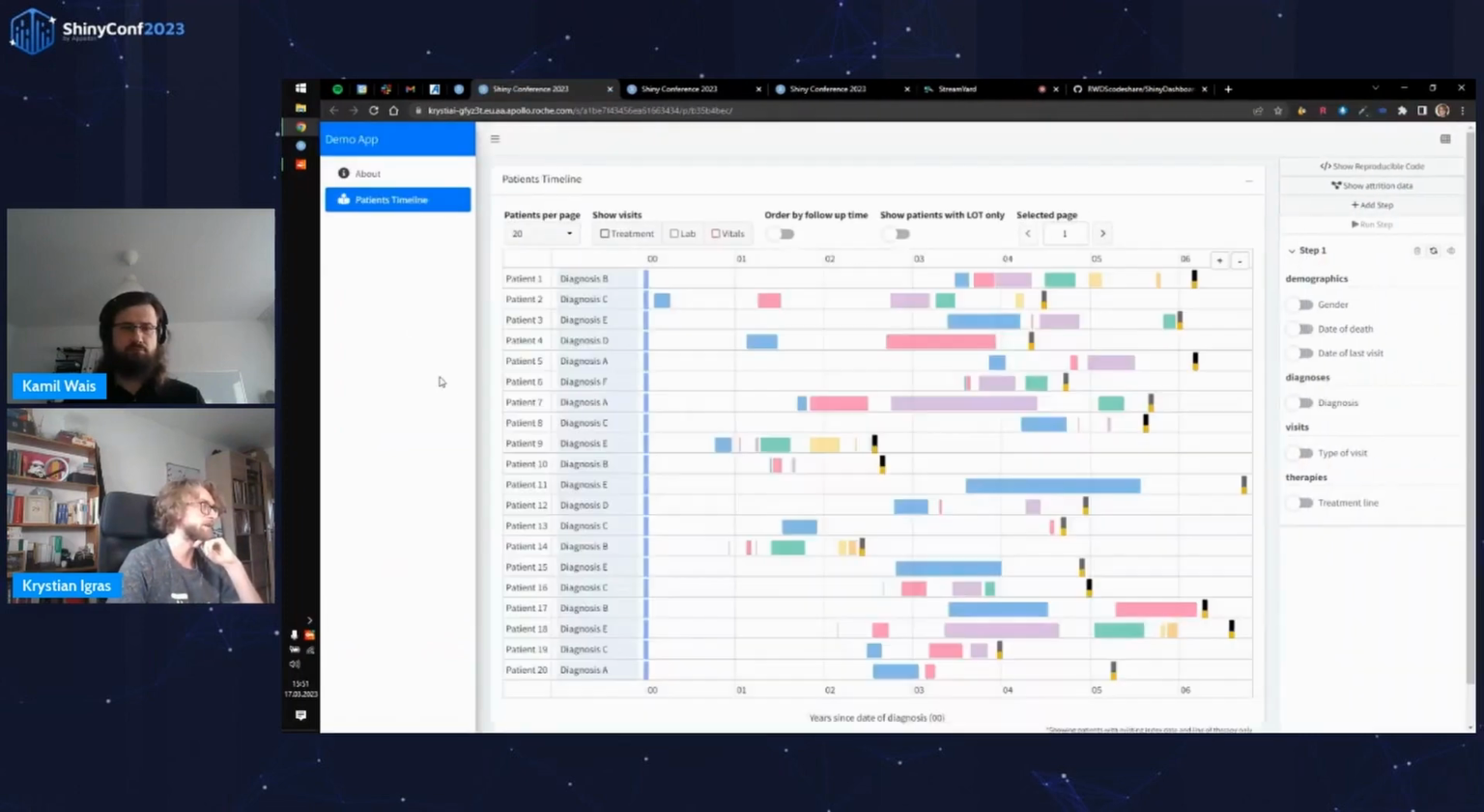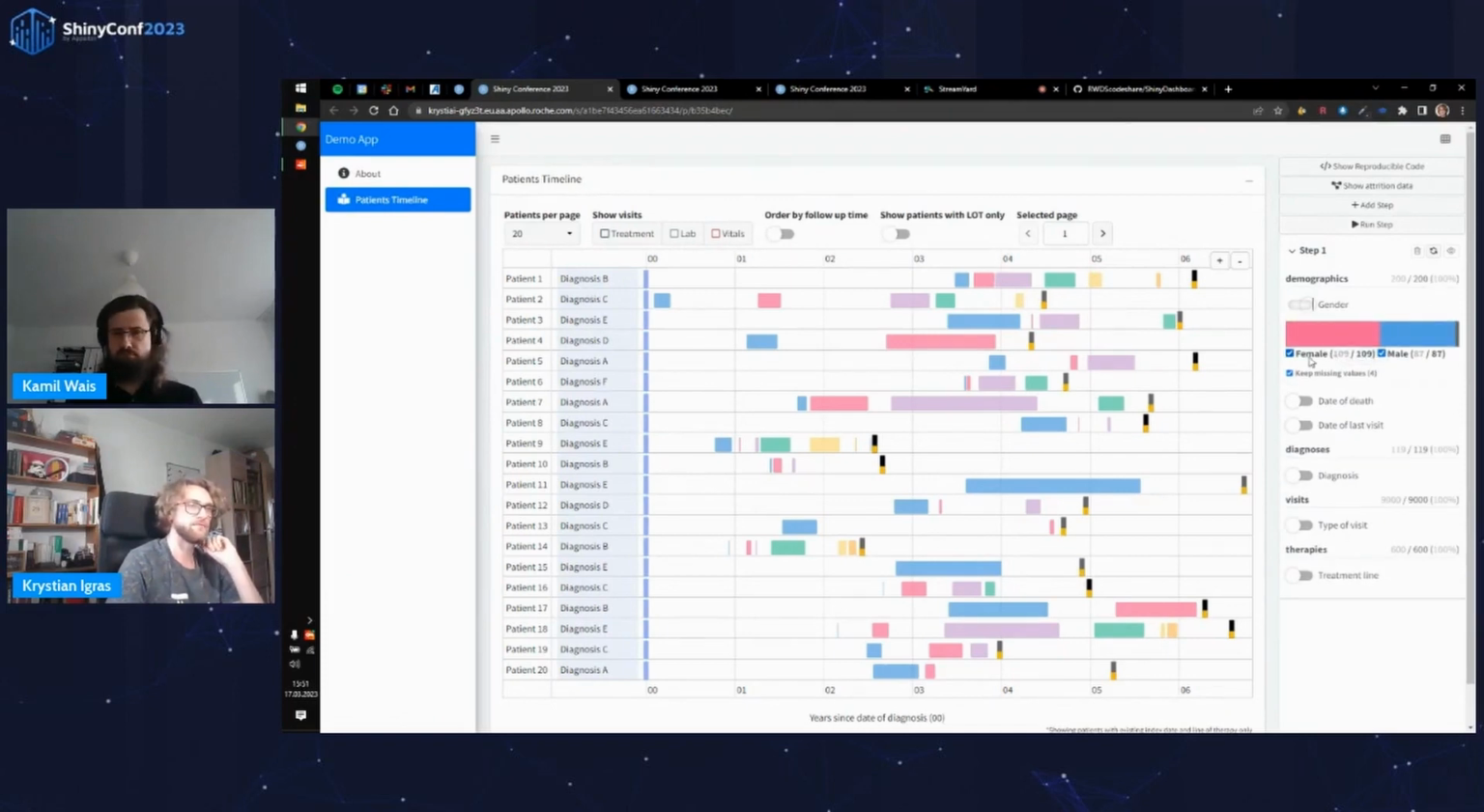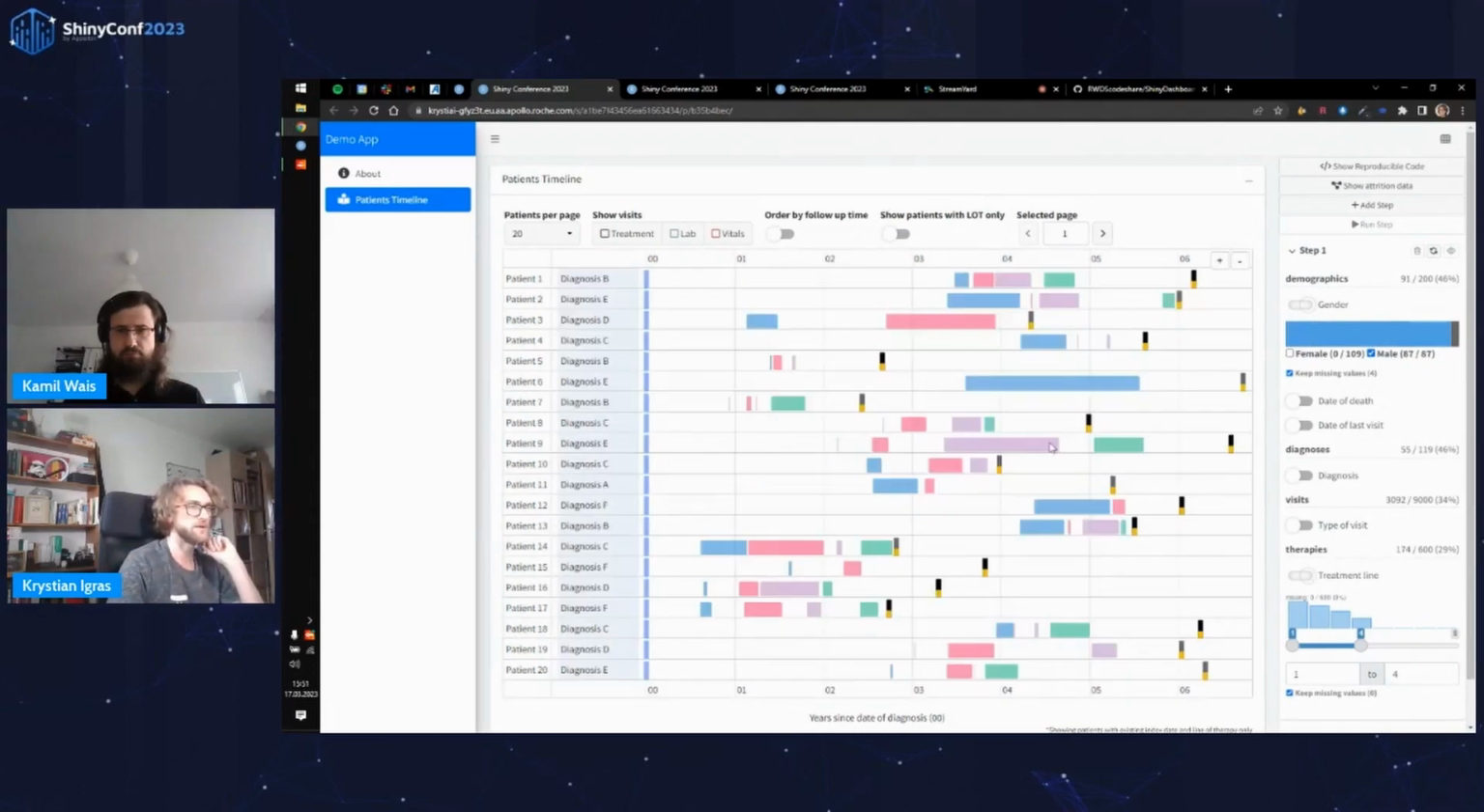So let's open patient's timeline. The filtering panel automatically opens. You can start providing the filtering rules. So let's say, for example, filter by gender or filter the specific treatment lines. After clicking Run step, it recalculates the data and shows you the output on the filtered data sets.